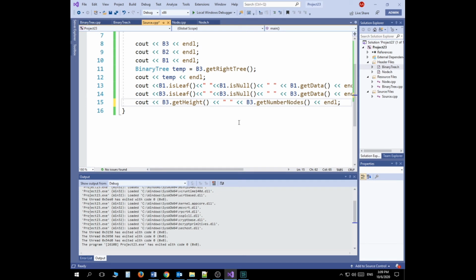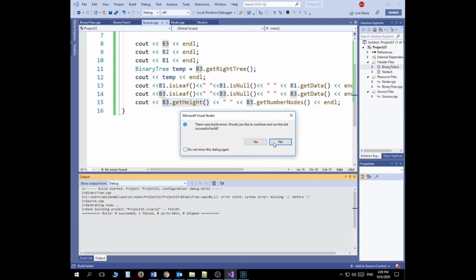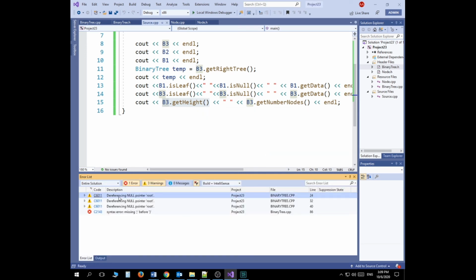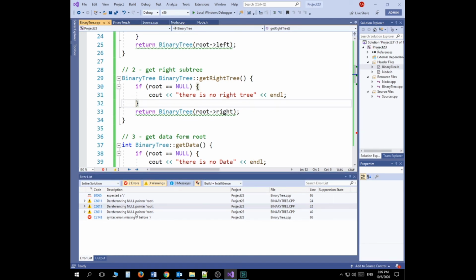This should give me a height of 1, or let me see, is it 1 or 2? I think it's supposed to be 2, and the number of nodes is supposed to be 3. Let's see if this is going to work. Oopsie daisy. Yep, I knew it. This is going to come back to bite me.